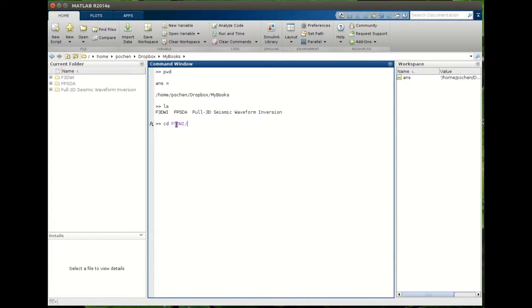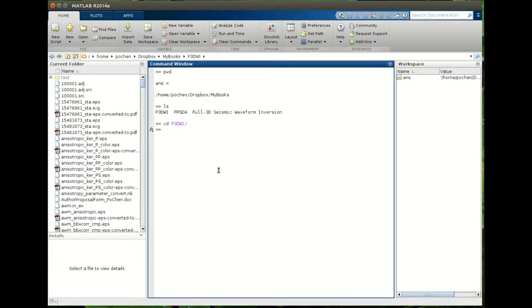Sometimes you don't really have to type all the letters in a name. You can just use the tab key to autocomplete. So cd f3dwi, and then it's going to take you to the f3dwi subfolder. You can see all the files being displayed in the current folder have changed. These are all the files inside of the f3dwi subfolder. And you can see the directory on the top has changed to f3dwi, which is a subfolder inside of my books.